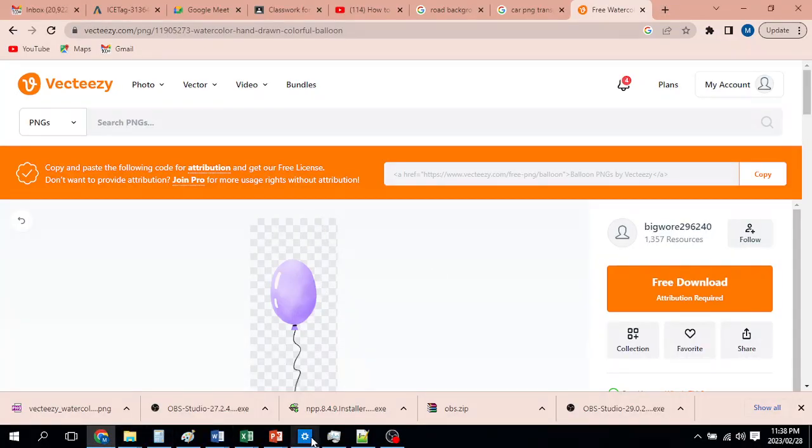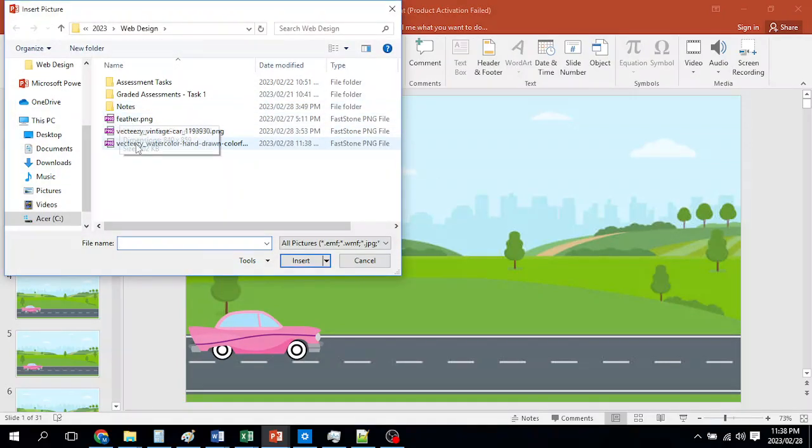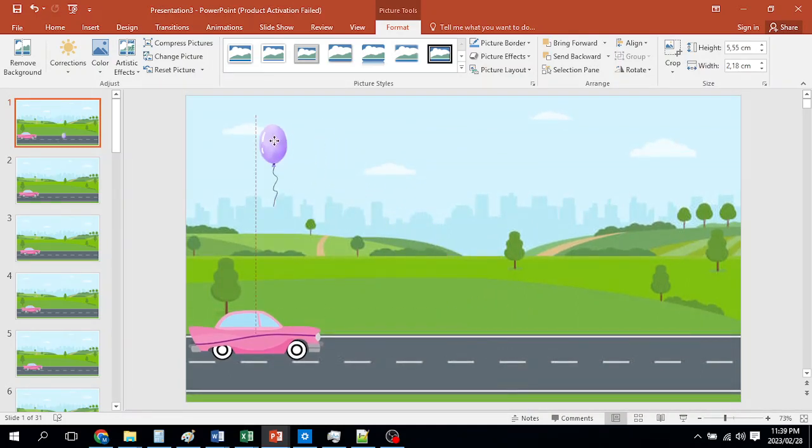So I'm going to insert my balloon picture here in my first slide. There's this one. Insert. Okay, of course this balloon is way too big. Now to make it look a little bit more realistic, I'm going to have to turn this balloon a little bit. So you can also make this balloon look like it's flying in the air or something. Of course on every slide you'll have to move it a little bit.